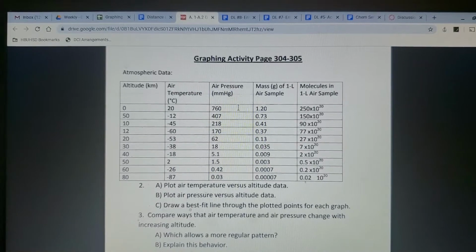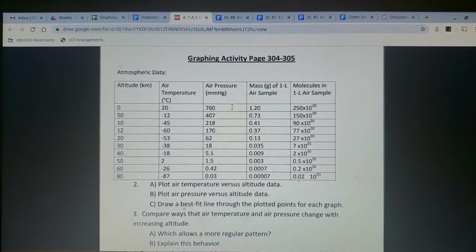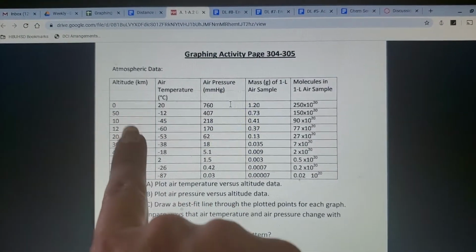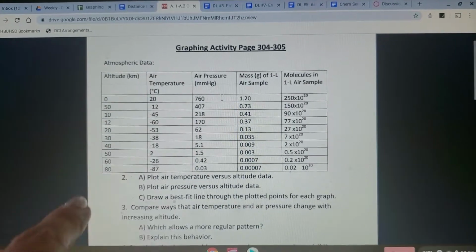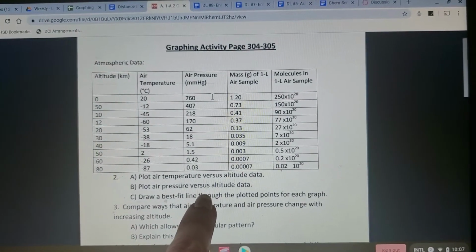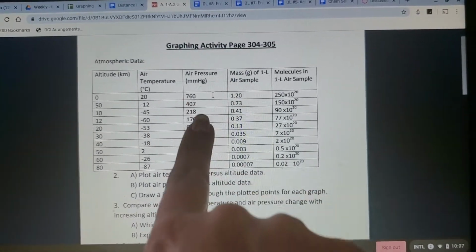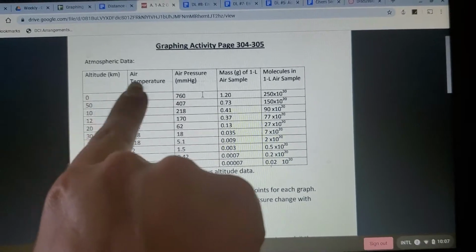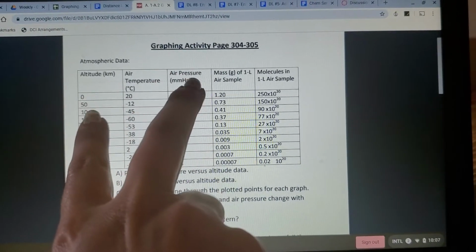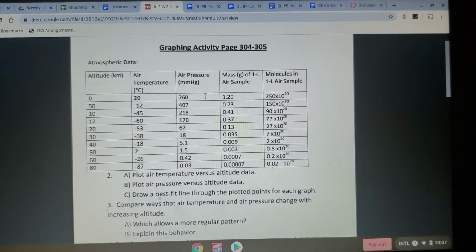Okay, so 2A says plot air temperature versus altitude. So altitude is this first column here, air temperature is the second column. So our graph is going to be these two columns. B says plot air pressure versus altitude. So that's this third column in this first one. So you're going to have two graphs, one with these two pieces of information, and then the second graph is going to have these two. So I'm just going to go over one.